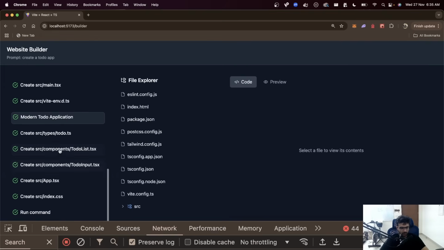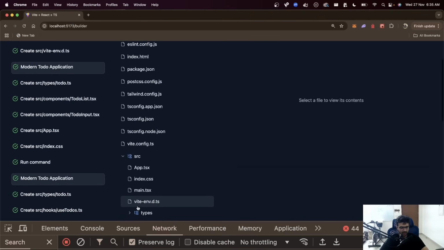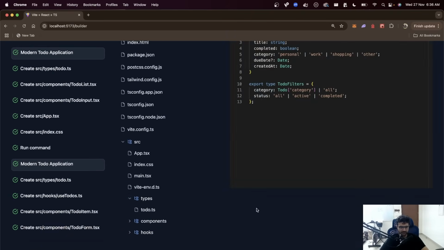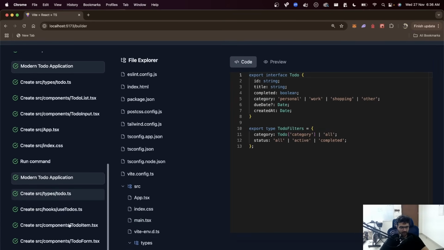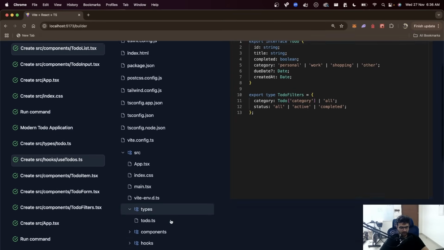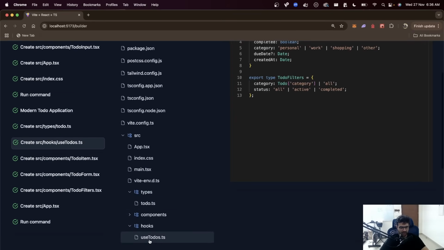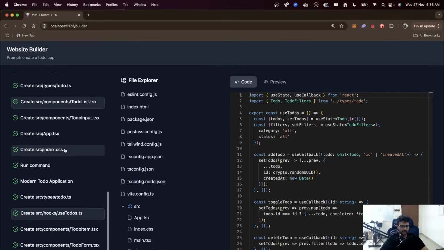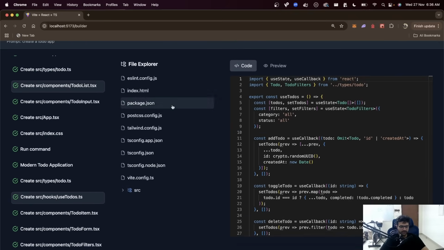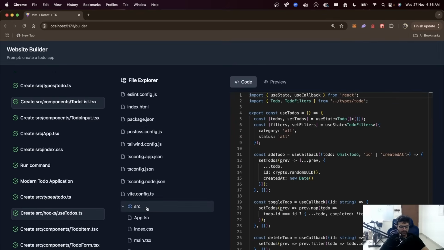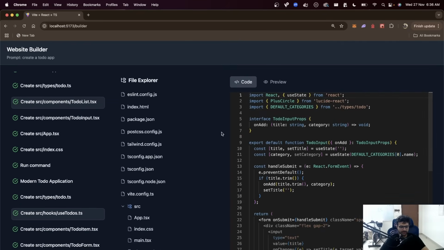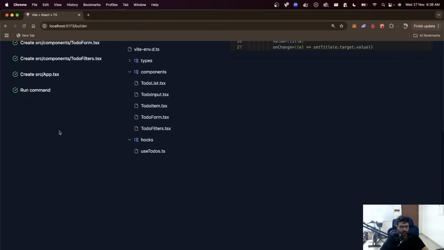There you go. Create source/type/todo.ts. I see, oh, there we go. I see a source/type/todo.ts. This is what the AI returned me. What else? Use to-dos. So source/hooks/use to-dos. Great. So the AI is giving us a bunch of code. All of that code is getting populated to this sidebar. I can explore that code over here. And that is great.